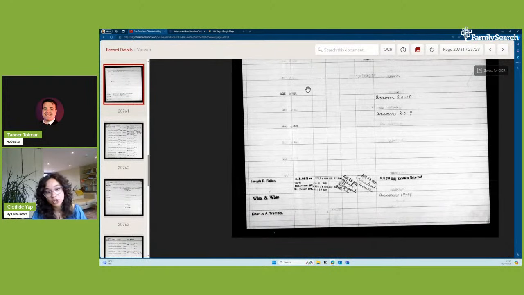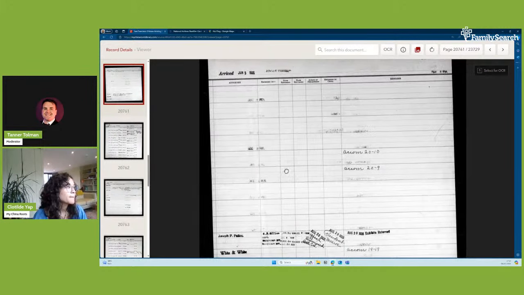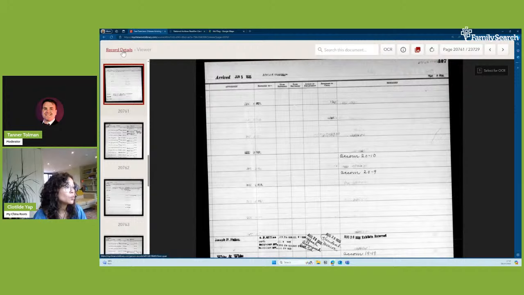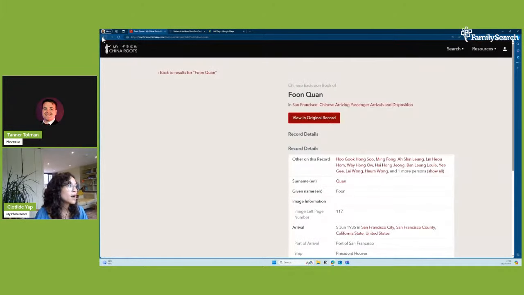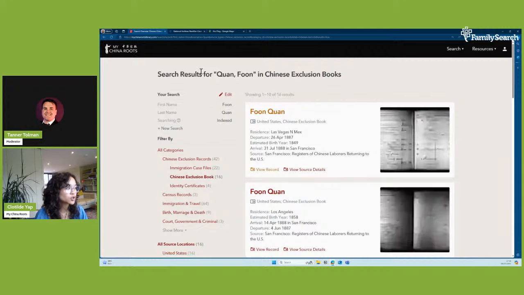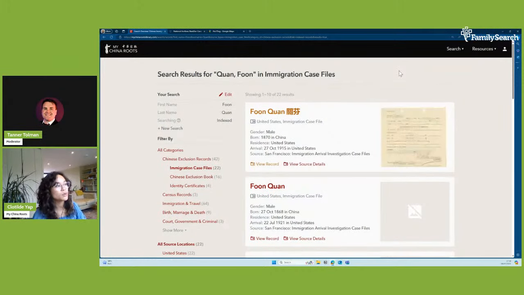Some of them stay much longer. Some of them stayed for many weeks, sometimes months, before they were processed at Angel Island. And so these tell you whether they were allowed in and also what their status was during the time. And on the flip side to these exclusion books, you have the actual case files. These are Chinese exclusion case files. They would contain all of the application papers that would then allow people back into the country.